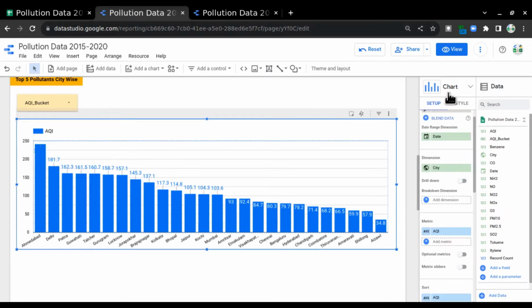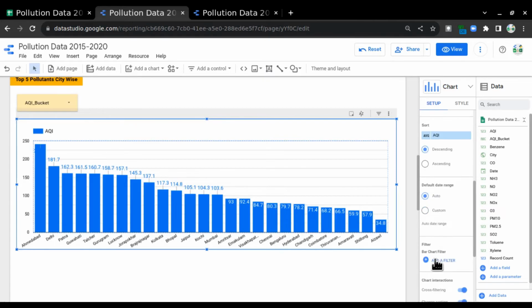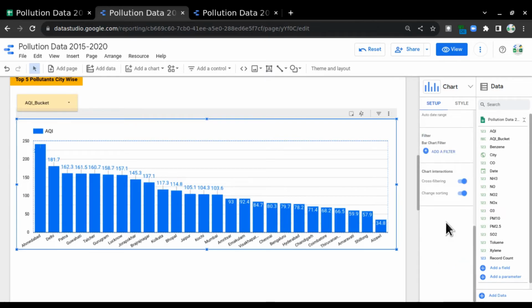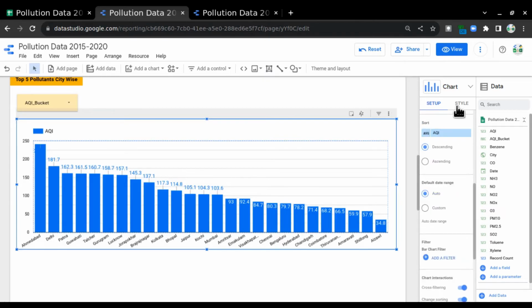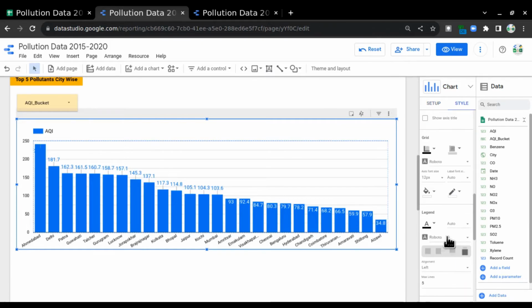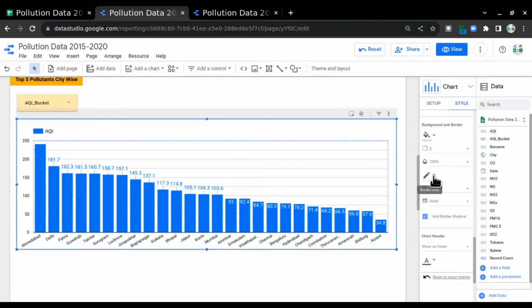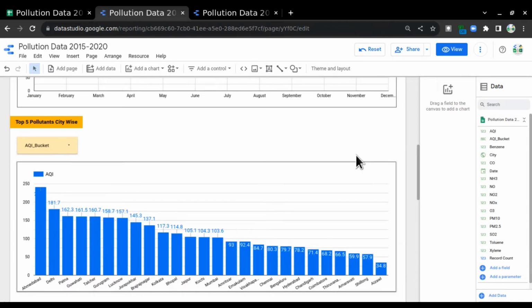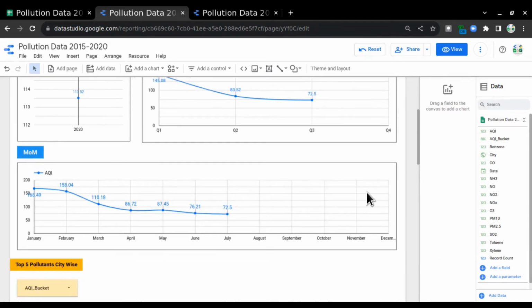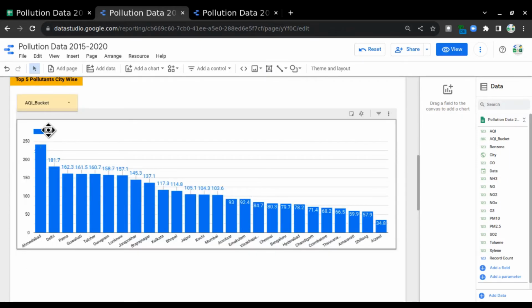Now, just to make it more presentable, I'll go and select the border, add border shadow under style, and I'll color the border color as well. Cool. So we have created this.